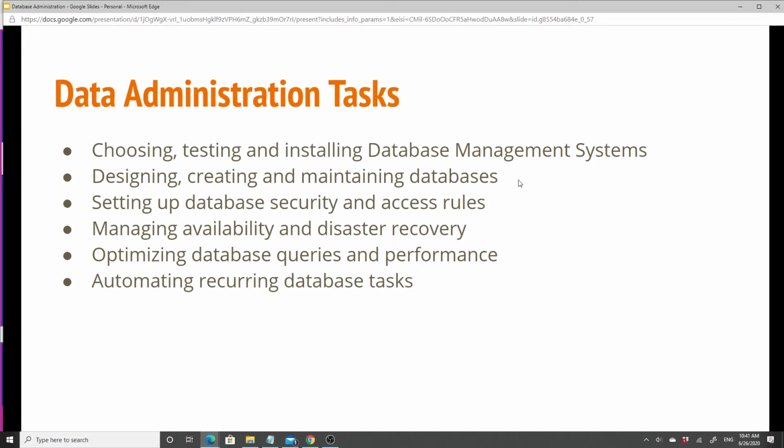Once you have the tool set up, designing, creating, and maintaining databases is a major administrative task. That's the point of a database, and you need to add them, create them, maintain them. We're going to set up database security and access rules. When you have a database, not everybody should have the same permissions and the same privileges, so we'll look at who should have what access and who needs to do what. We'll talk a little bit about managing availability and disaster recovery.